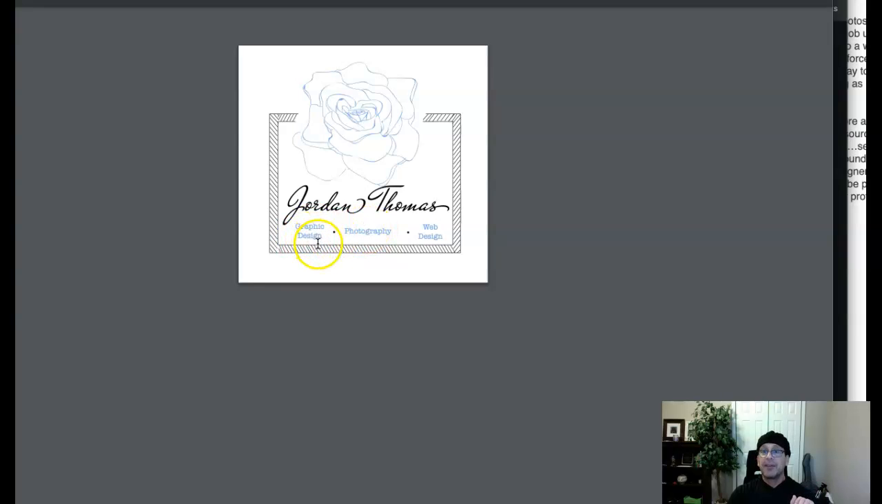Try using a sans serif. It'll point a little bit more to a modern, contemporary approach as opposed to this old school traditional serif. So try a sans serif typeface. One of your logos would say Jordan Thomas, graphic design. I would right align the graphic design with Thomas, mark over here. Another lockup, Jordan Thomas, photography. Another lockup, Jordan Thomas, web design.